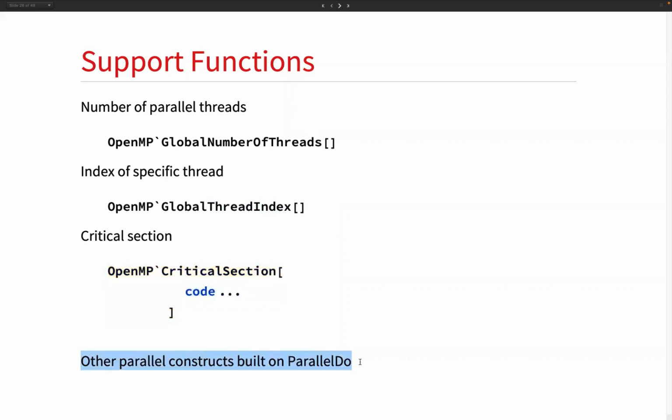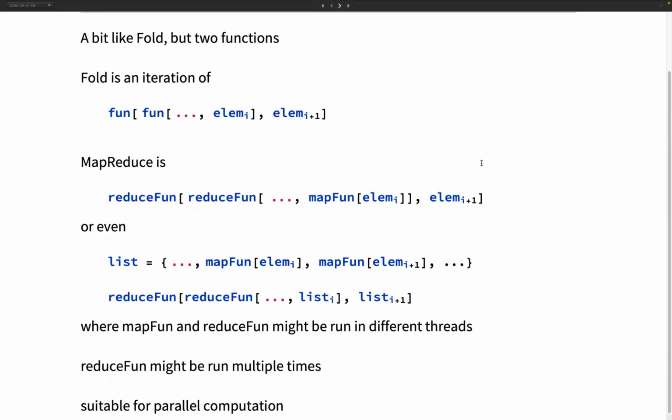Now, on top of this parallel do, we've built a bunch of other constructs. So this is probably the most useful one.